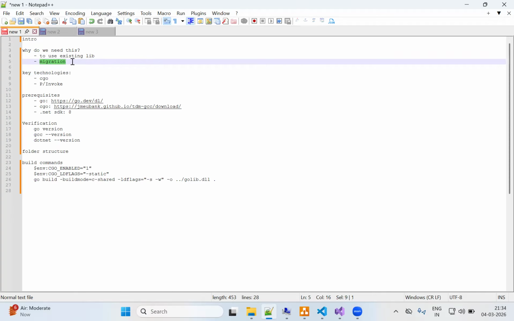Another scenario could be migration. You might want to rewrite your existing C Sharp code in Go or Go code in C Sharp. But such migration cannot complete in a single day, right? They usually happen gradually. Even during this transition period, we want our app to remain fully functional, right? So in these situations, interop helps both languages work together seamlessly.